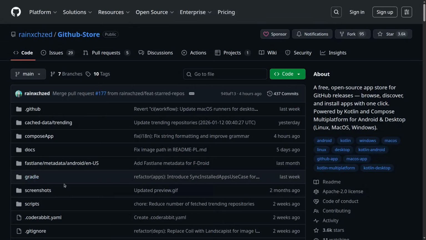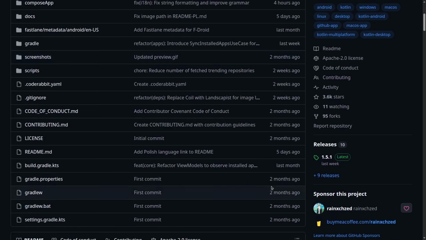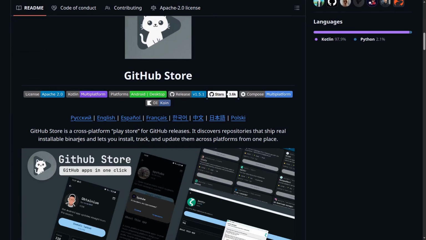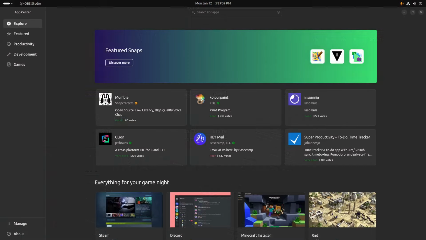So here's the GitHub site for the GitHub-Store, and I'll provide this link in the show notes. It popped up here about 2 months ago, I guess. It's currently at version 1.5.1 as of the beginning of January. As I scroll down here, it basically says the GitHub-Store is a cross-platform Play Store for GitHub releases. So it works like any other store that you might have in, say, Windows or in Linux. There's an app store in just about every OS nowadays.